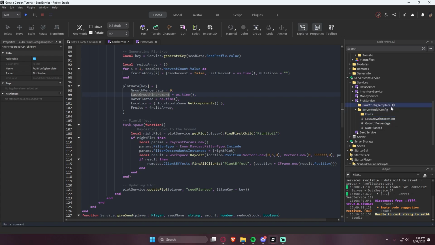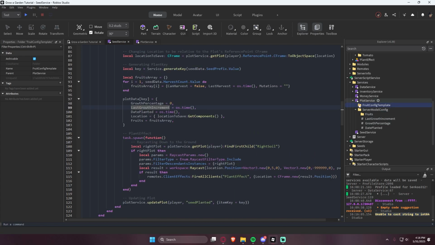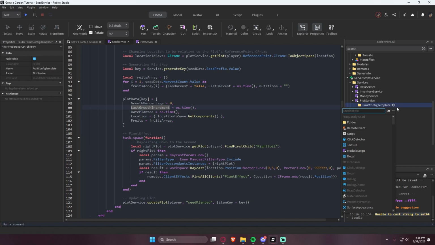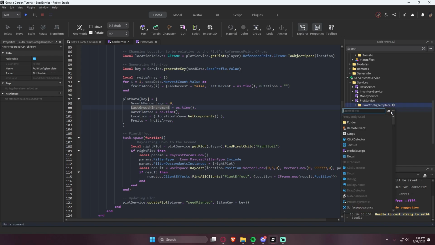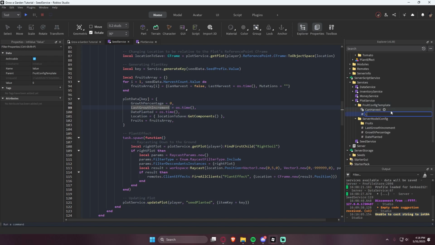And now for a fruit config template, you'll notice that we have all of our values like CanHarvest, last harvest, things like that. So we're going to replicate those too. So CanHarvest, which is a bool value, last harvest, which is an int value, and the mutations, which is a string value, like so. And that should be good.